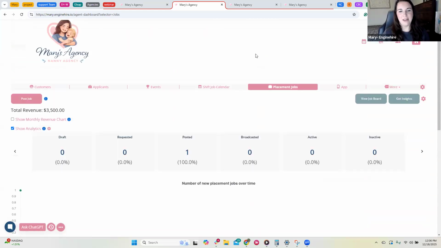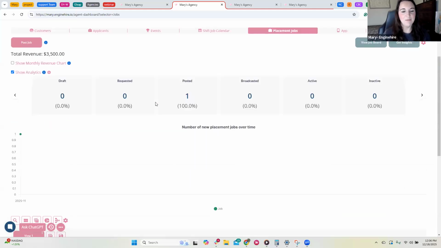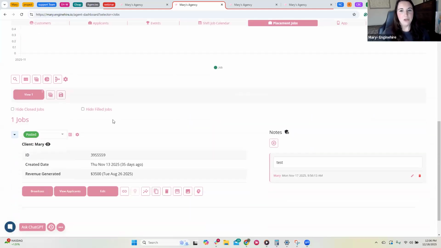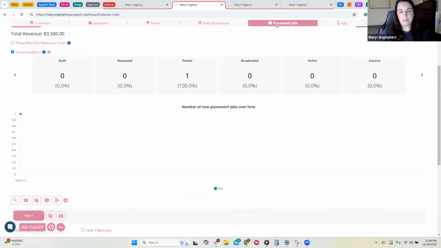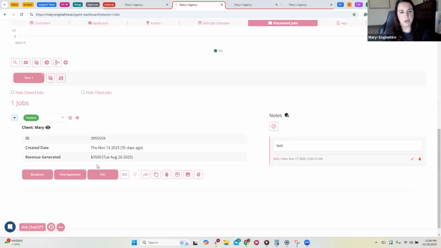Okay, so this is my fake dashboard. A lot of times when I'm working with agencies, I go into my own test dashboard and test things out. I made it a little more real for the webinar, so you can see I added some logos. When you go to placement jobs, and you might have renamed it, it's the place where you see all the long-term, steady jobs. And I posted a job.